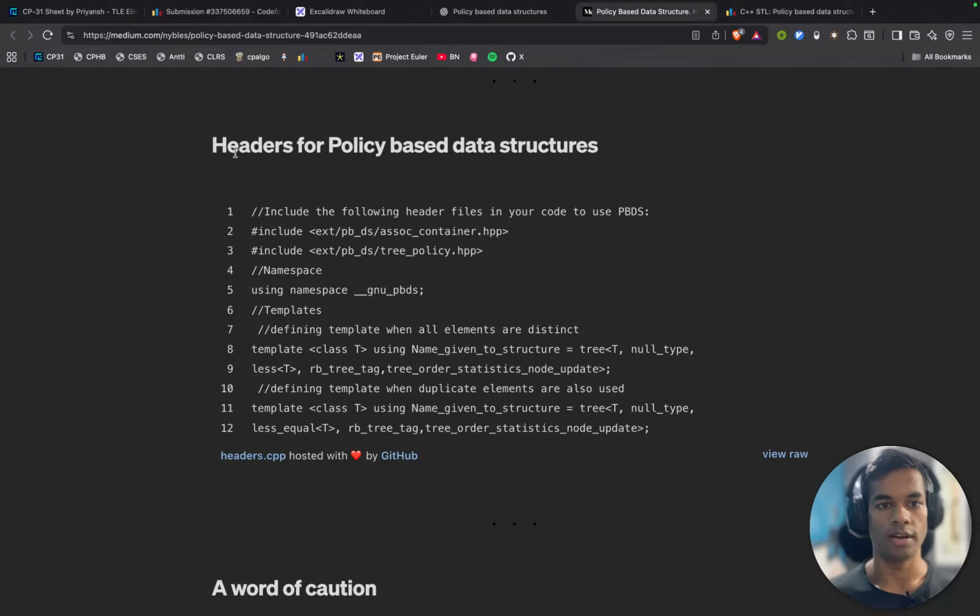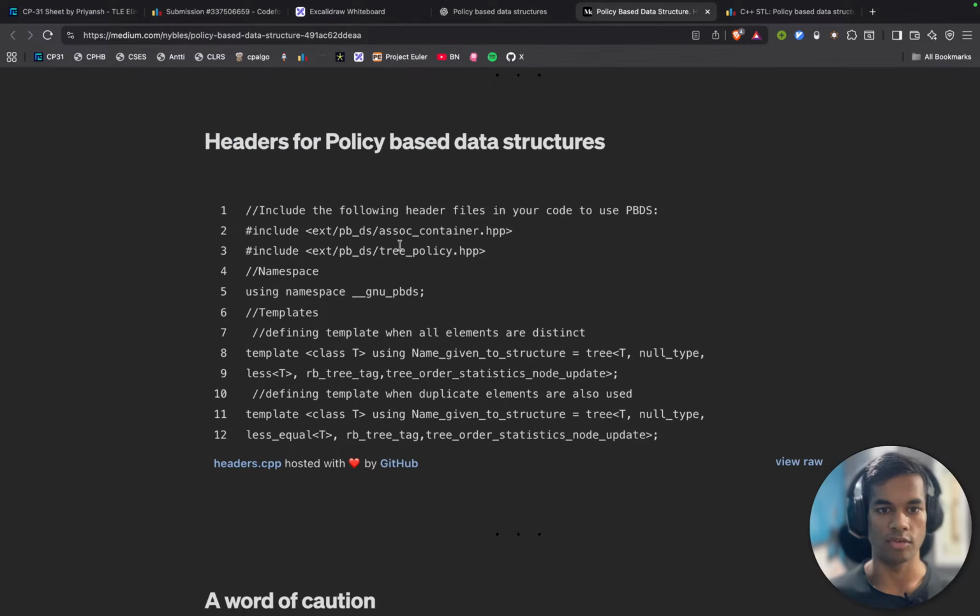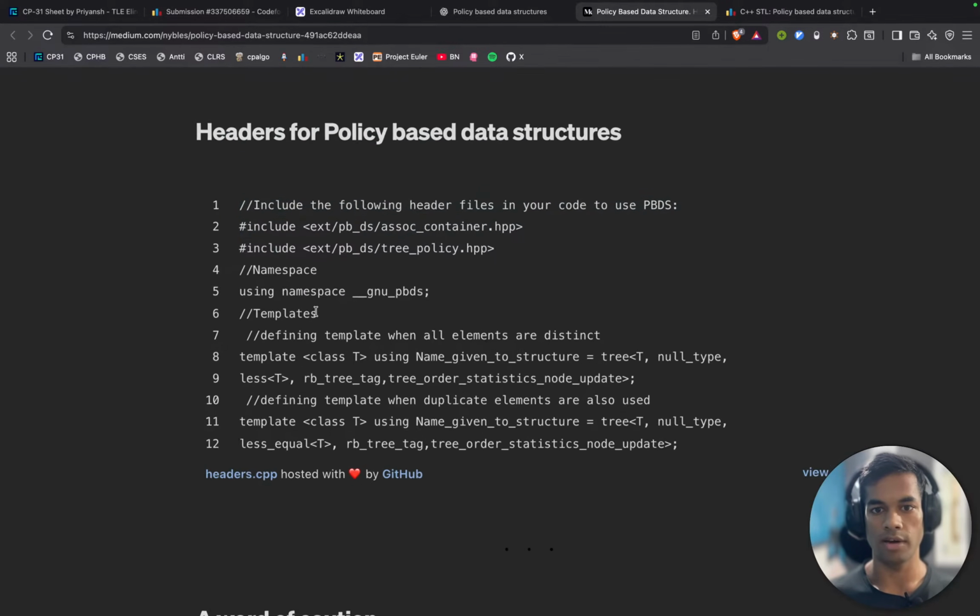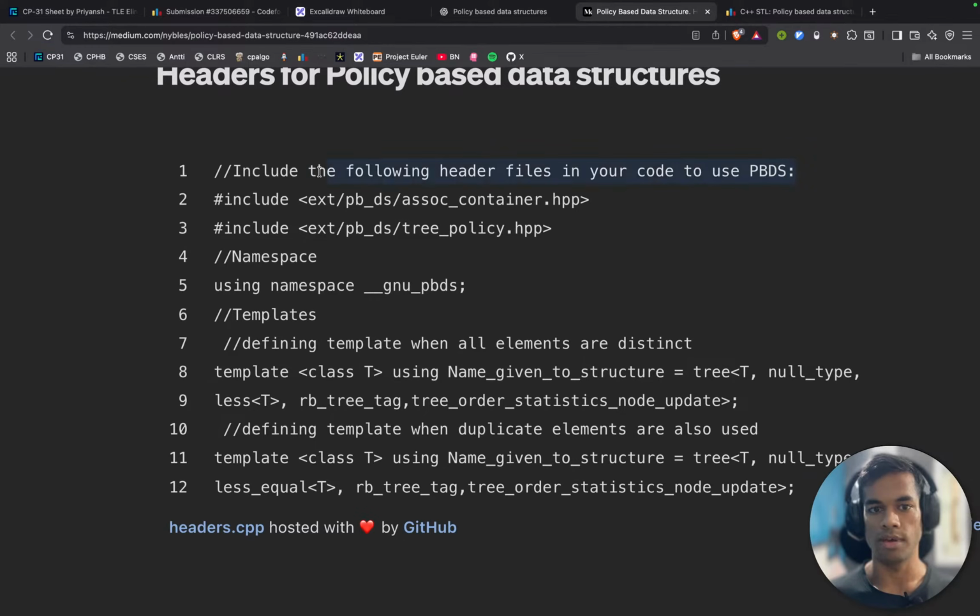And now back to the article. Headers for policy-based data structures. Include the following header files in your code to use policy-based data structures. Include this and this. Namespace is going to be this, GNU PBDS. Yep. Okay. They are these whatever things are here. They are defined in the GNU PBDS namespace. Templates. Defining templates when all elements are distinct.